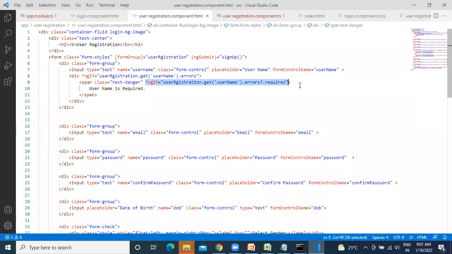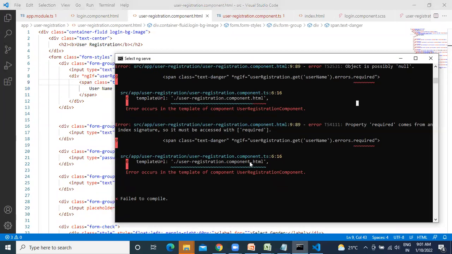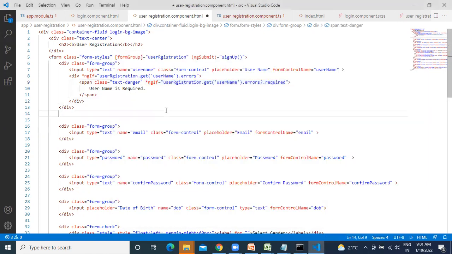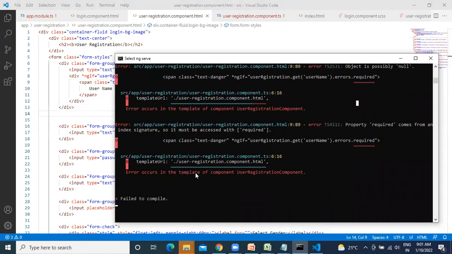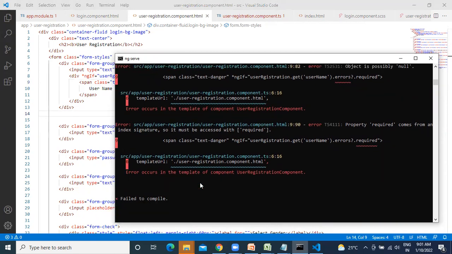Let me remove it. Control X. Save it. No, it's not. I don't think this. So stop it. Correct, I can understand. I'm just checking why it is not compiled. Okay, then you need to stop and do it again. Control K C. Now it came. Property required comes from an index.